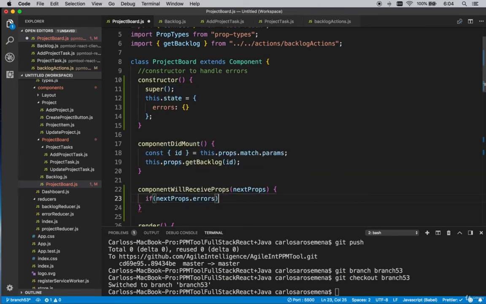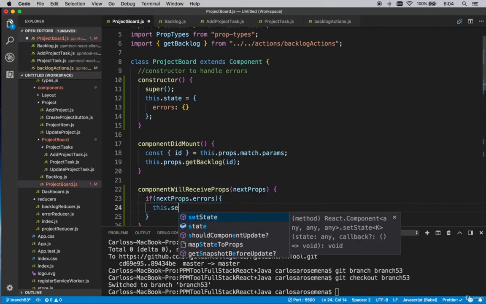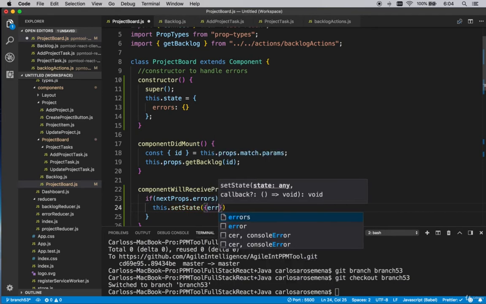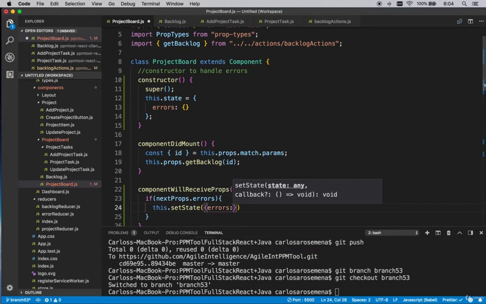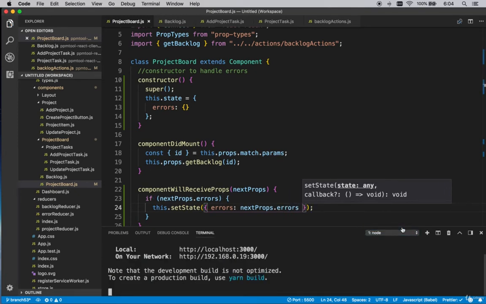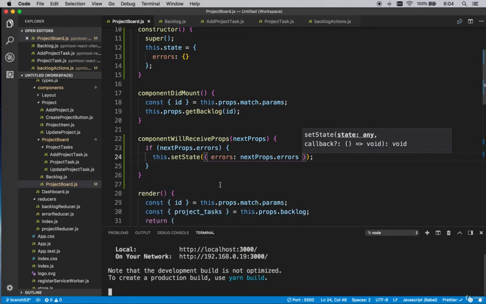Anyway, if nextProps.errors, if we have errors in the nextProps, then this.setState, then we're going to fill up our errors object. So then we can actually extract those errors and use them. nextProps.errors. Perfect. So with this in place, now we should be able to start writing our conditions here. So we're just gonna write that in our render method, okay, right under this.